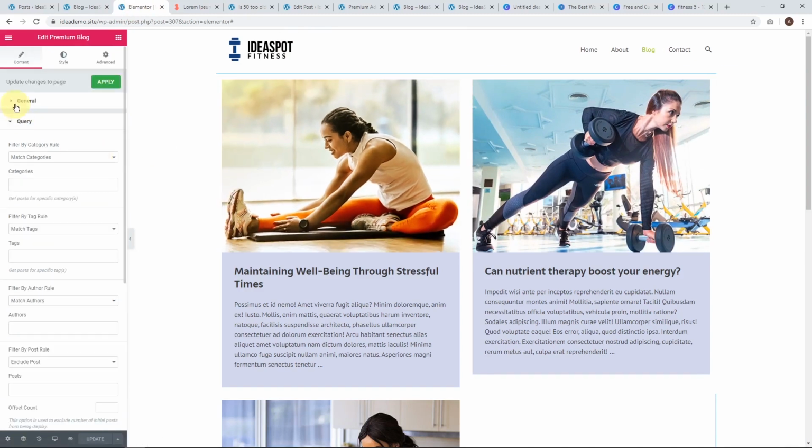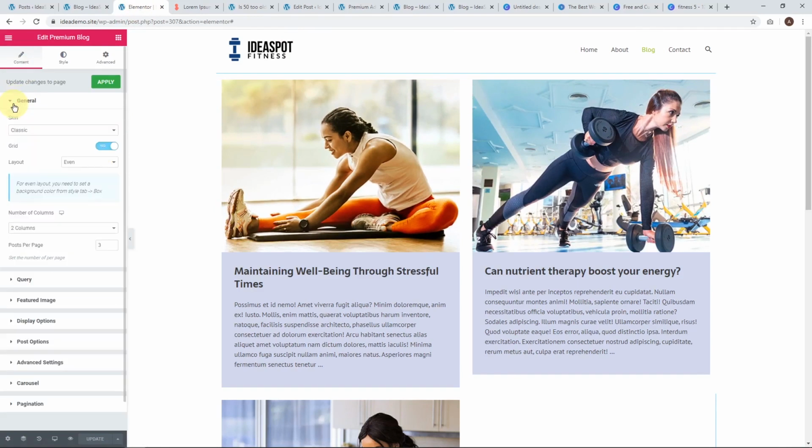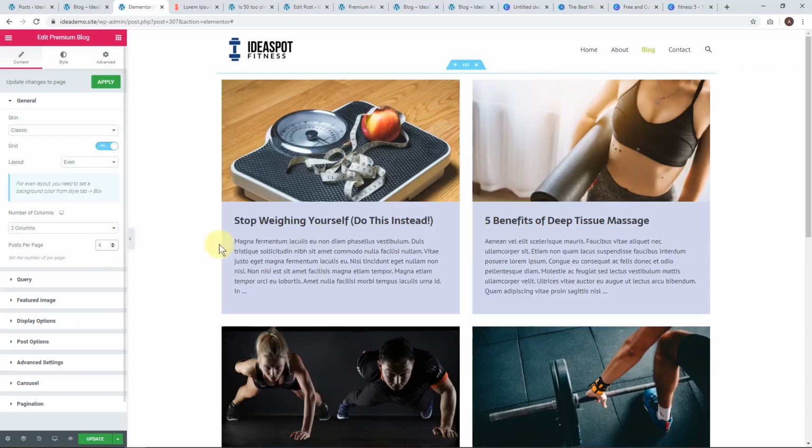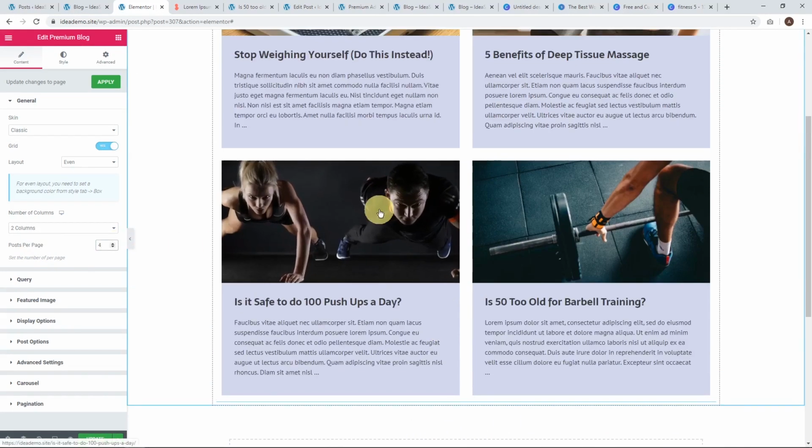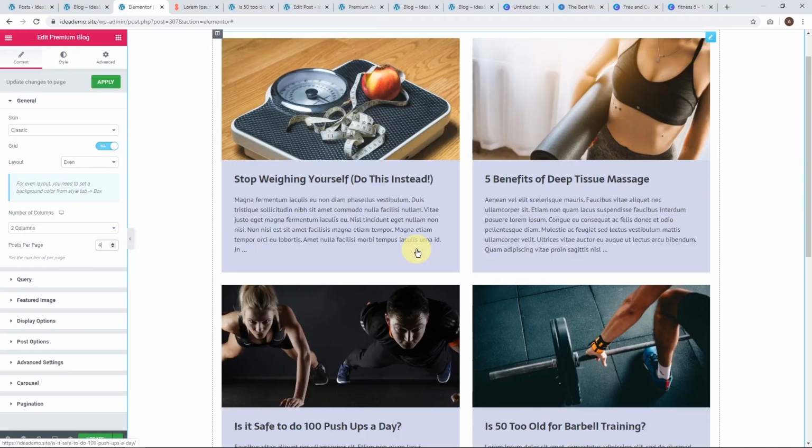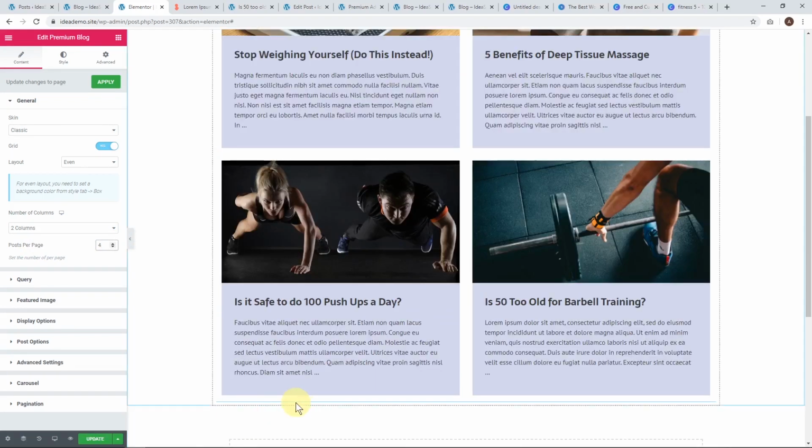So let's go back to the content and general. And yeah, it looks like it's set to 3. So let's bump it up to 4. So there's 4 there. And now that we've got 5 posts, we might be able to set it so it's got a page selection tool down the bottom. So let's try and do that.